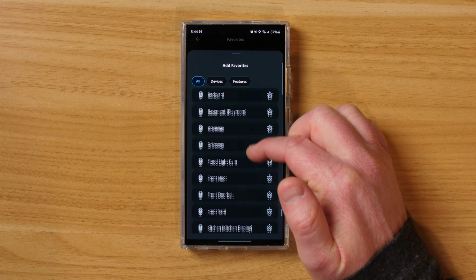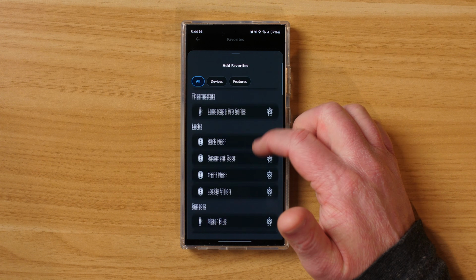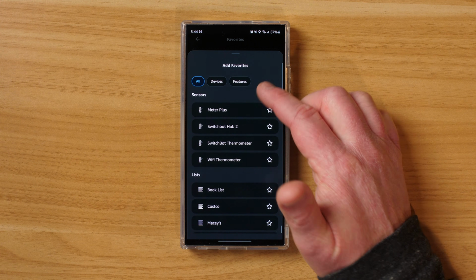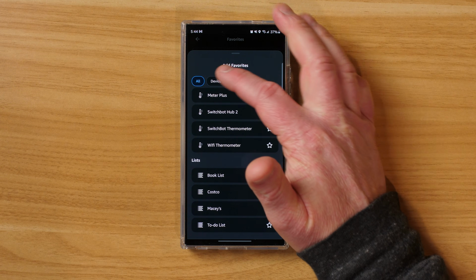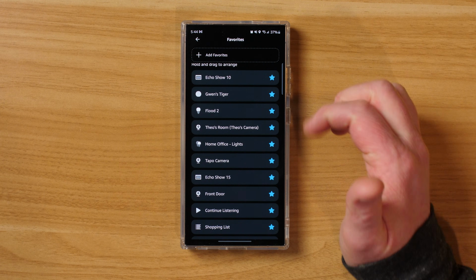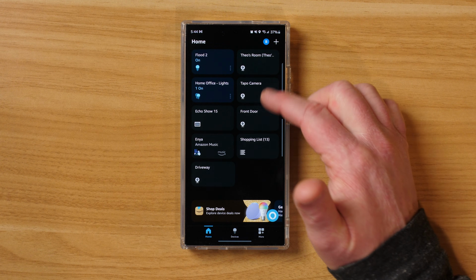Here we have cameras. So let's say I want to favorite a camera. I can just tap on the star right there. It adds it to the favorite. Here we have thermostats, locks, sensors, and lists. And then you can sort by devices or you can sort by features. So that's great to have that favorites feature. We're just going to tap back and now it has updated those.